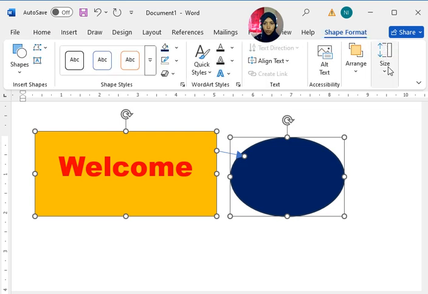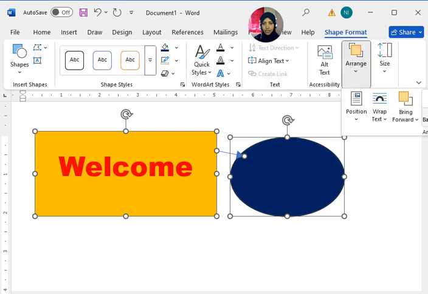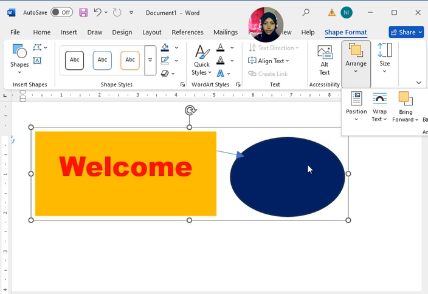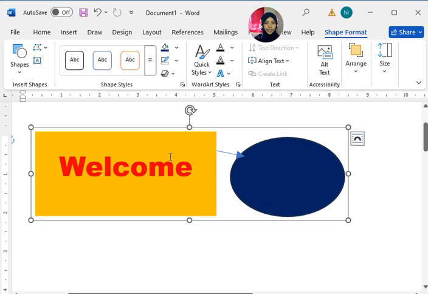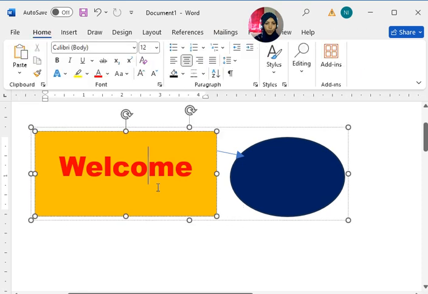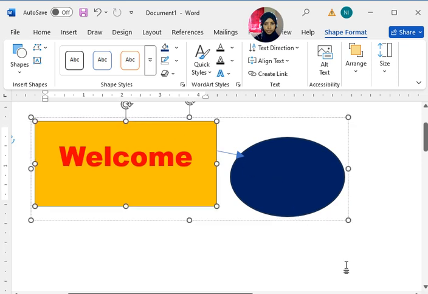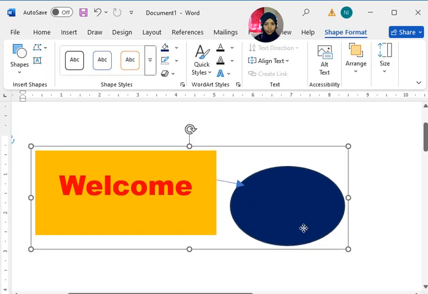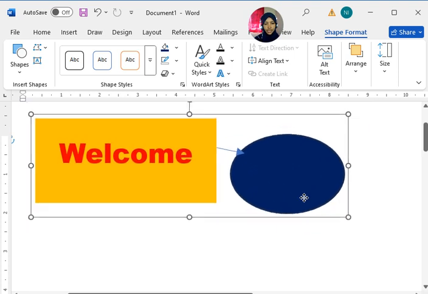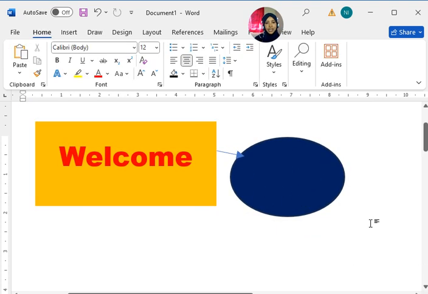Then go to shape format and arrange. Here in arrange you will see what is called group. Then group. Okay, so after grouping, you can see that the whole thing will move together. Now you have seen how you can create shapes and how you can group them together.